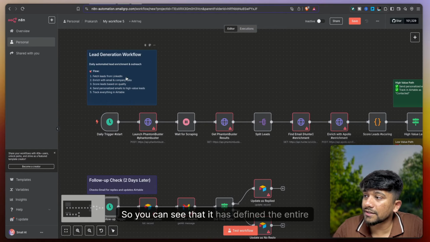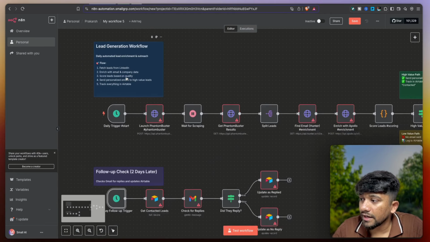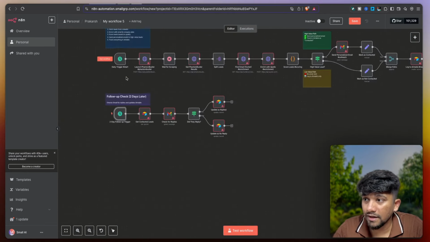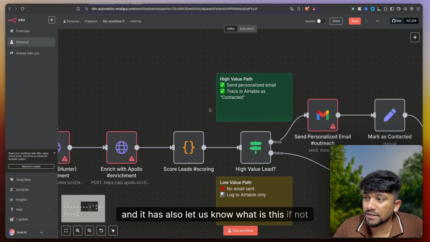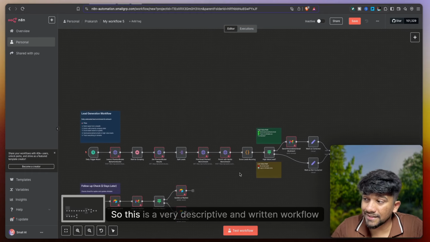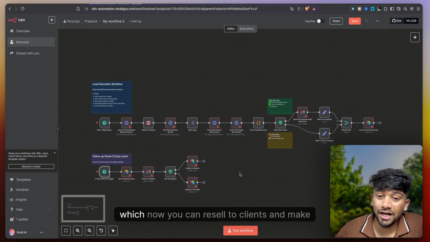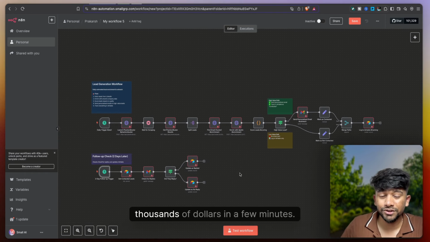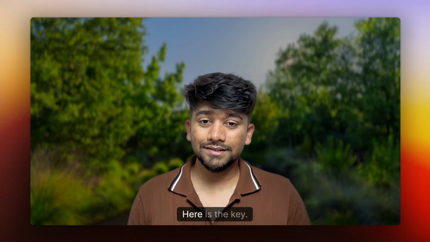So you can see that it has defined the entire automation right here. It has defined the second workflow right here. And it has also let us know what this if node is doing, what is the low value path, what is the high value path. So this is a very descriptive n8n workflow, which now you can resell to clients and make thousands of dollars in a few minutes.